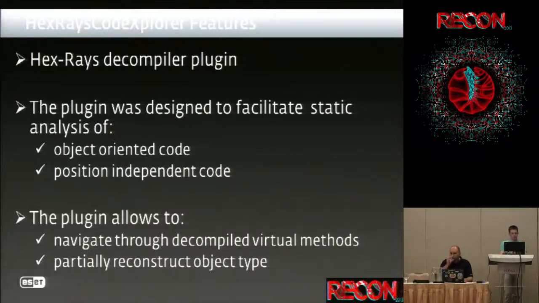So the first thing which we implemented, and which really helped us approach this problem and saved us many hours of manual work, is to navigate through the decompiled virtual methods, as Aleksandr described on the previous slides, and to partially reconstruct object types. We say partially because the plugin is not very good with obfuscated code. It is intended to work with code produced by industrial compilers, like the Microsoft compiler, which has C++ structures. And sometimes, due to the semantics, it's very difficult to have the exact representation of the type in a C structure.